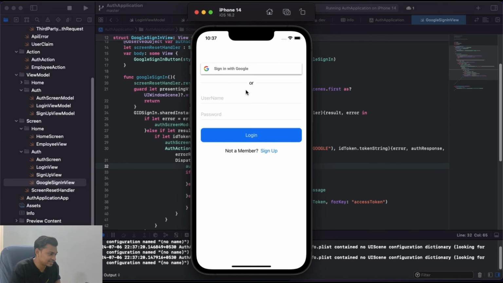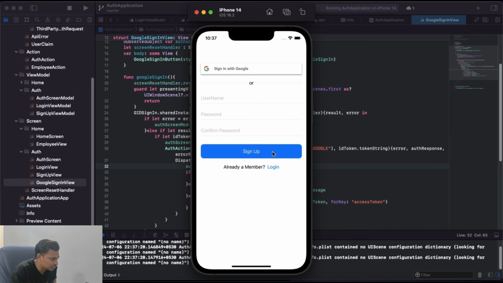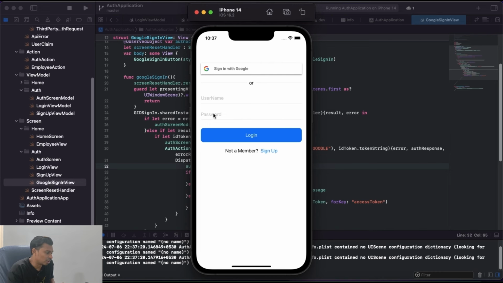Yes, so the simulator has started and you can see our application. As shown in the wireframe in the beginning, we have this sign in with Google button, then a divider with the or text, then the username and password text fields, then the login button, then a message like if you are not a member, then sign up. When we click the sign up link, it will show the sign up view. Here we have username, password and confirm password and the sign up button, and here it says already a member, login. If you click login, it will show the login view. So the whole basic authentication screen you can see in this application.